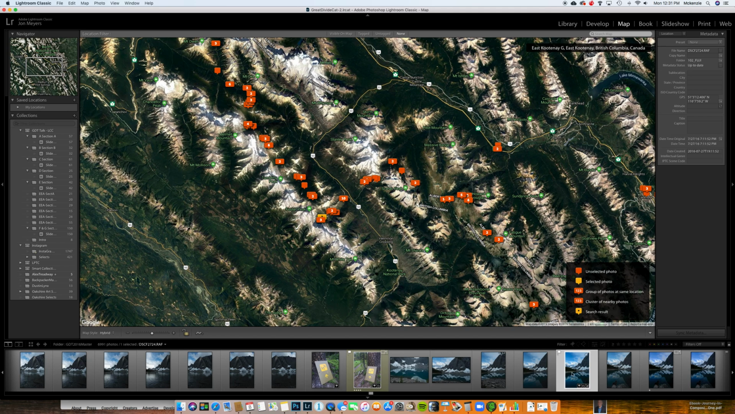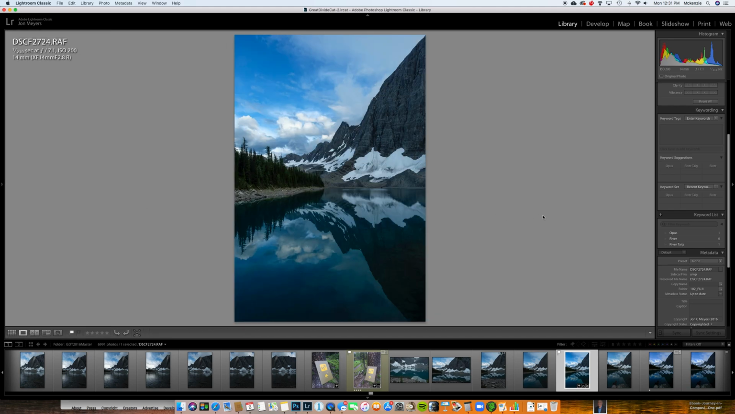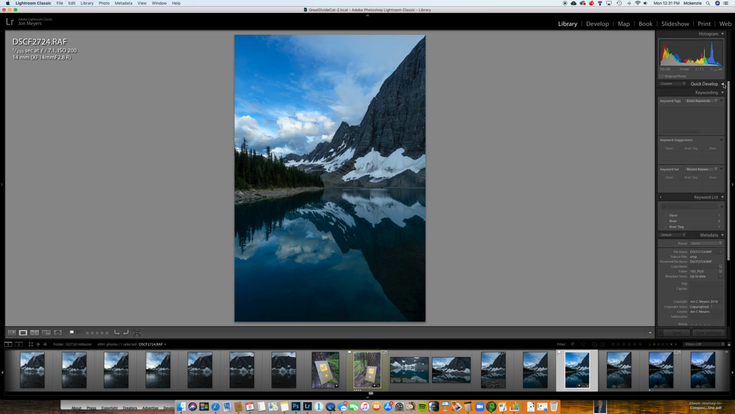So let's keep playing with this image a little bit here in Library. In Library, we're going to have the rest of our keywords over here. All of our keywording is going to happen over here, and keywording is just words that describe a photograph. So here I could put in lake, Canada, reflection, Rockies. It's the Canadian Rockies. Maybe I want to put in Canadian Rockies.